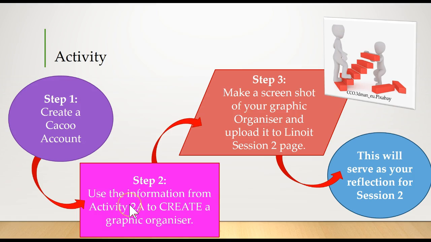Now, you will use the information that you gathered from those 3 resources to help you create a graphic organizer. And once you've done that, you will then make a screenshot of your graphic organizer and upload it to Linoit on your Session 2 page. This screenshot will then serve as your reflection for Session 2, and you don't have to write an additional reflection.